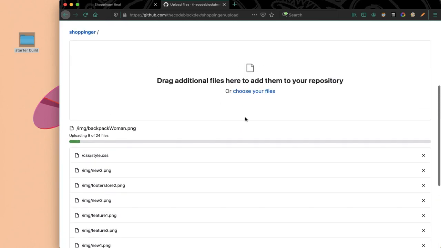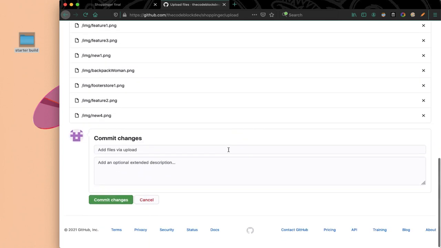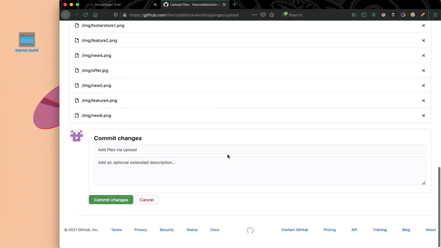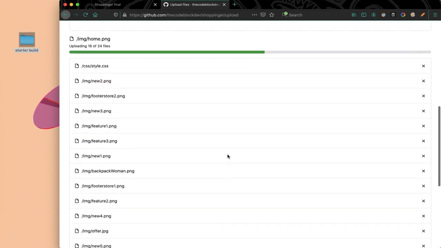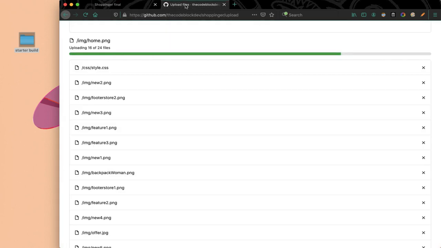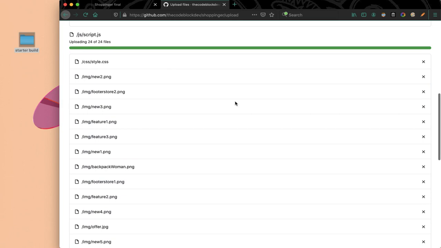And once the file uploading is done, we will just commit the changes. So let's wait for the files to be uploaded. Uploading 14 of 24, we are almost done. And then we will commit the changes, and then I will show you how we can host our website. So right now it is on our local server. Once GitHub pushes the code, we'll have a link that you can share with your family and friends. So we are almost done. 20, 21, 22. Okay, yeah, we are done.